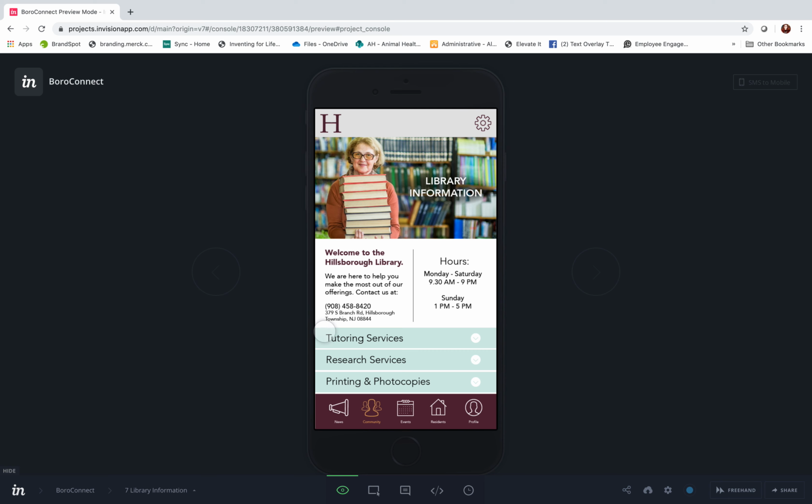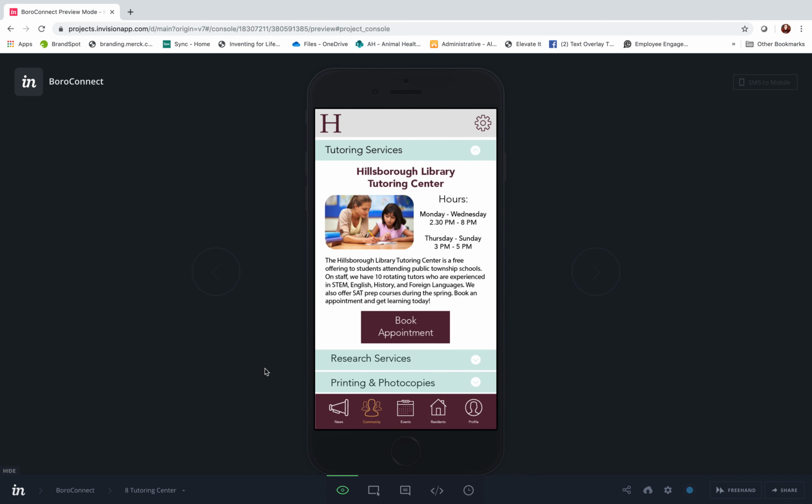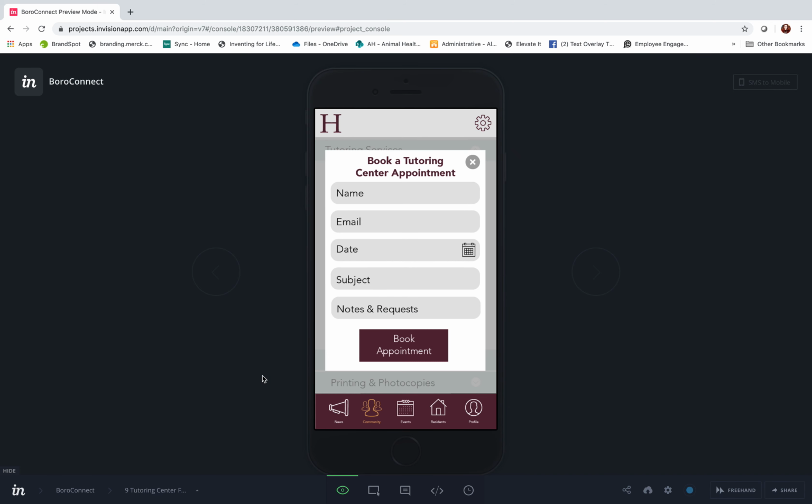So to give you an idea of how this would work, you would click tutoring services if you wanted to book with a tutor, and it opens up and it reveals this page which talks about the tutoring center. So you have your hours, a little bit of a blurb, and then from here you can book an appointment. When you go to book an appointment, you get a form that pops up.